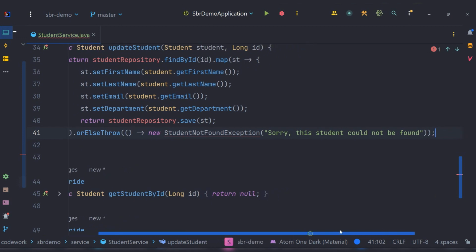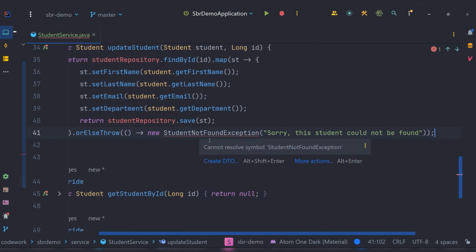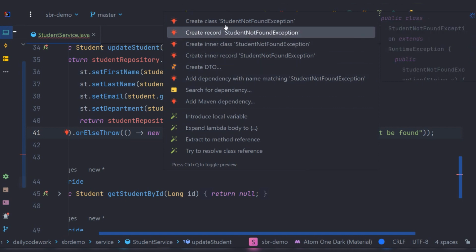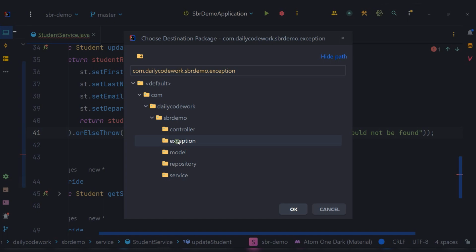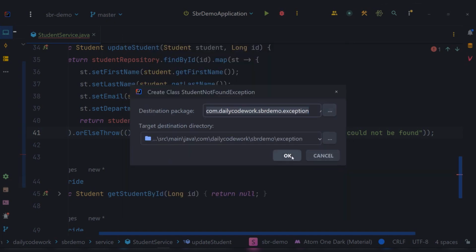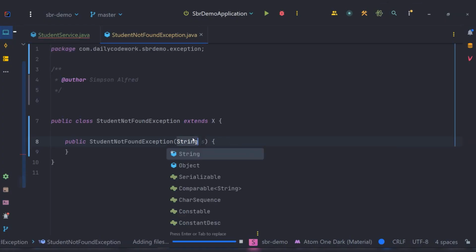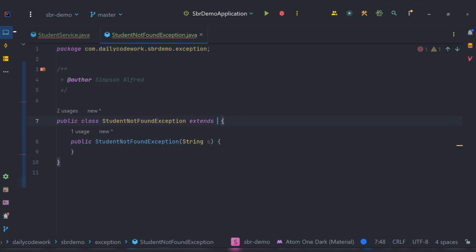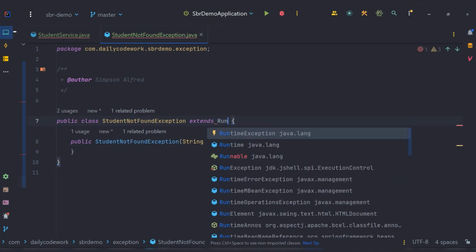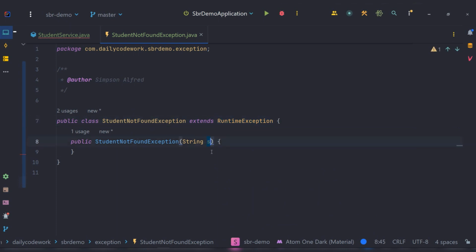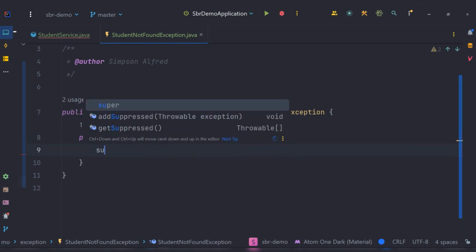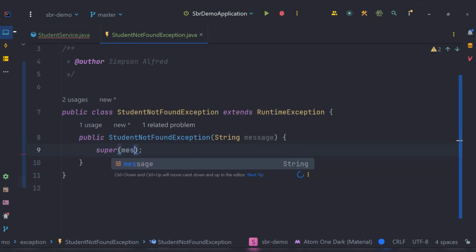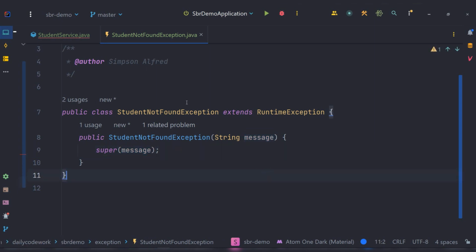Okay, so now let's actually create this class to handle this exception. So we're going to one more time choose this exception package and actually create this one here, and this one straight away is going to extend the RuntimeException like so. And here we have the message, and as usual we're going to call the super constructor and actually pass this message to it, right, like so. So now we're done with this.